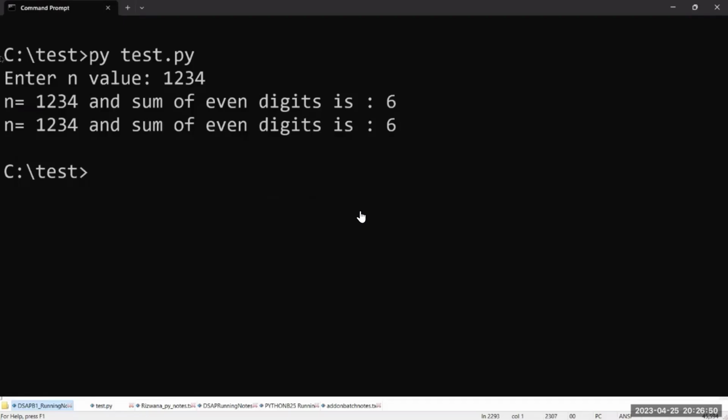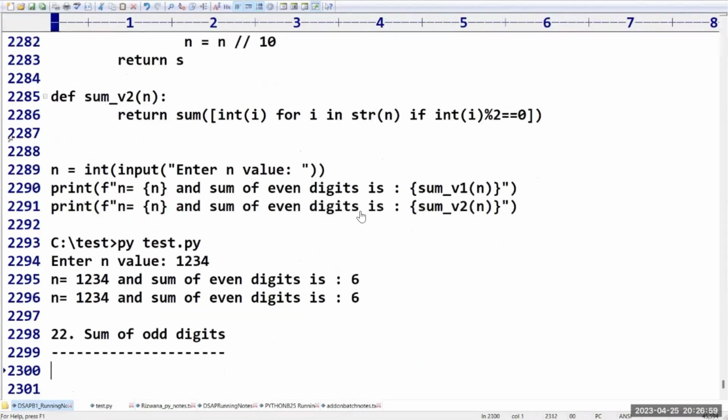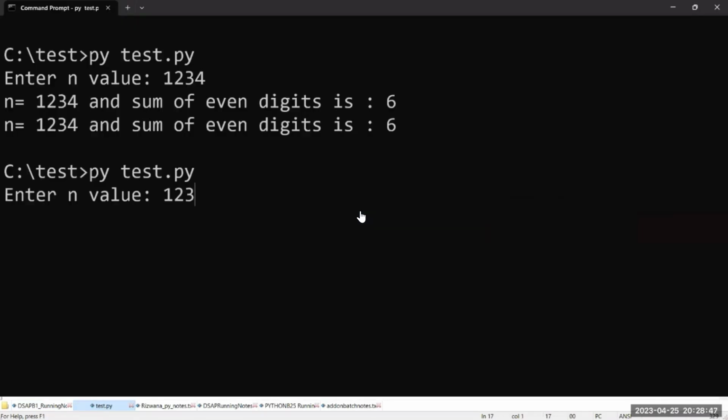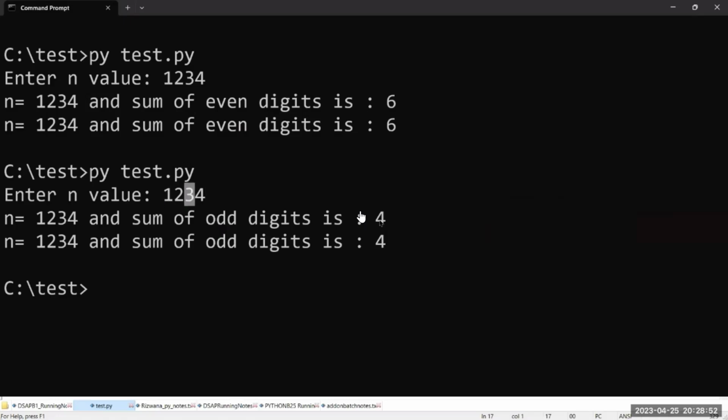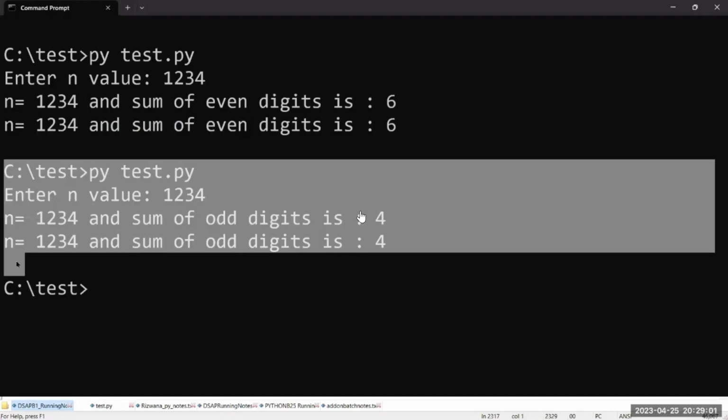I think the same concept is used for calculating the sum of odd digits also, right? How to calculate the sum of odd digits? Same logic, but a small modification: not equal to 0, and here also not equal to 0. I'm going to take the sum of odd digits. Let's give the same input 1, 2, 3, 4. What output are we getting? Sum of odd digits is 1 plus 3, which is 4. Like this we get the sum of odd digits present in the given number.